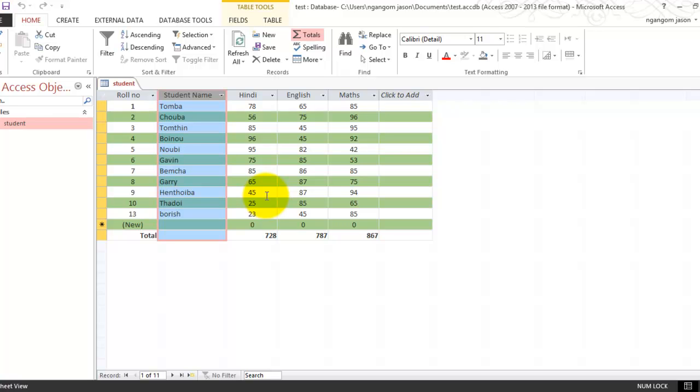Now your textbook says you can either view them by rearranging all the records in the table, or view only those records that meet certain criteria specified by you. It means when I filter by a particular criteria, it will show only that. Let's say students who get more than 90 in Hindi, it will show only the particular students who got more than 90. We will see that one, but first let's see the sorting out.